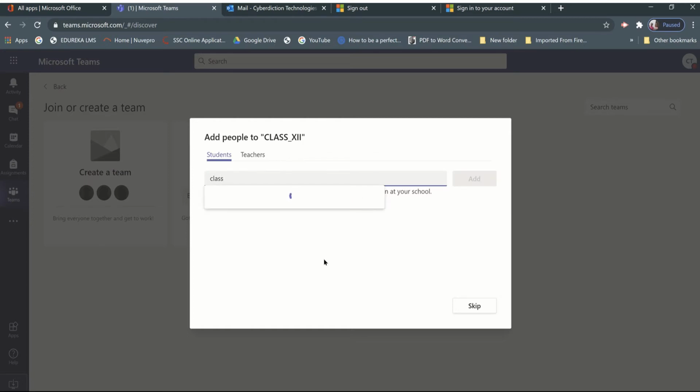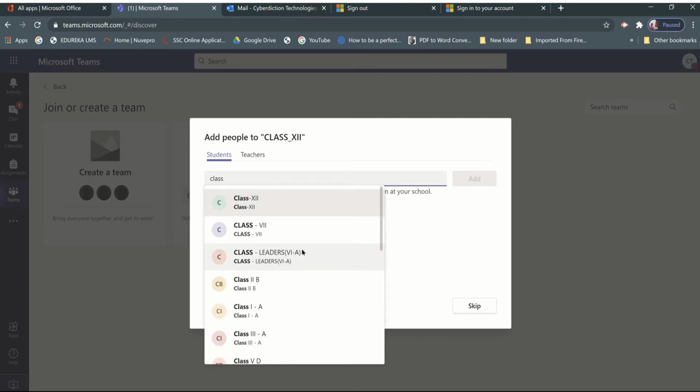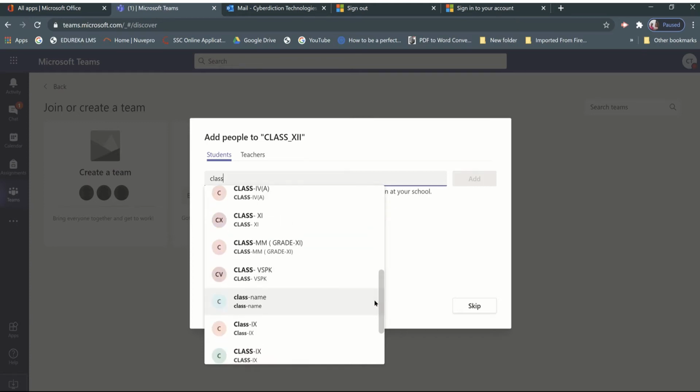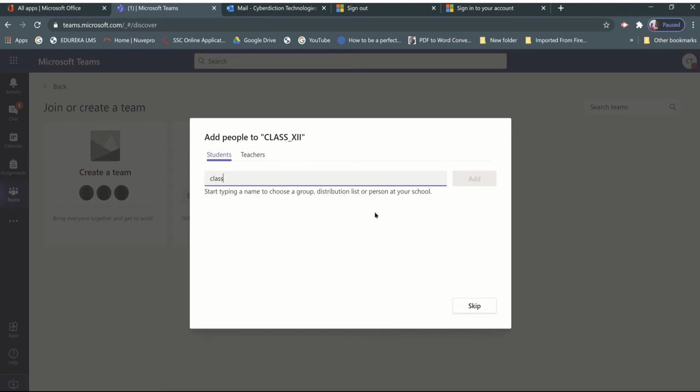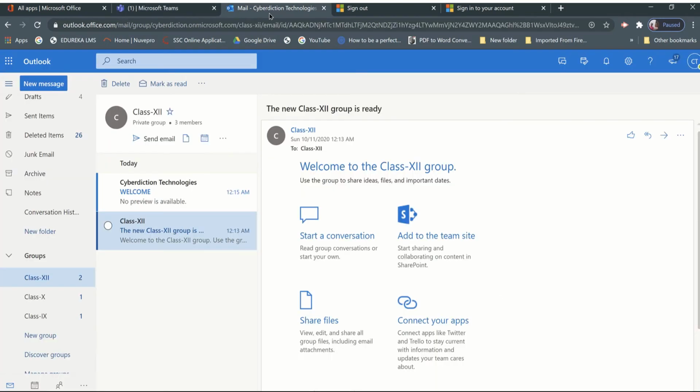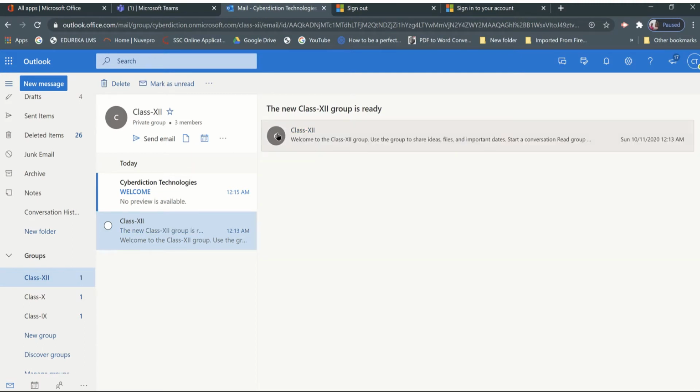But just to avoid that confusion, the group which I had created in Outlook, I'll simply add that class. Got it? So what you will find here is class 12th, and this is the class 12th. If you had given the description of that particular class, it would be better, because I had not given any description. So what I can do here is go back, select this, and open this group again. You can do that as well.